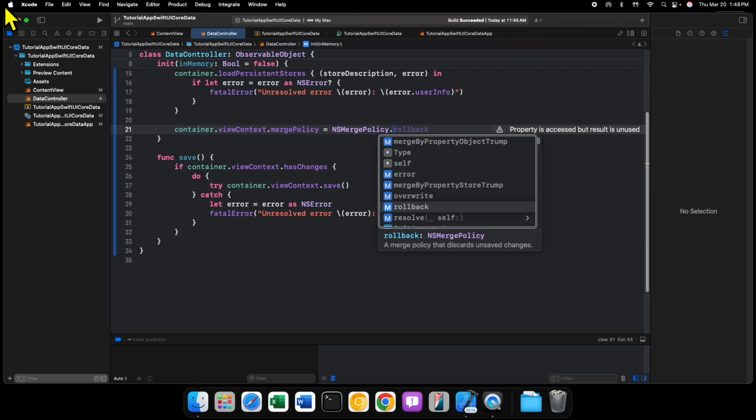Now, rollback. What does this merge policy do? Well, the NSRollbackMergePolicy. Let's back up. We talked about override, and rollback is the exact opposite of override. It says, hey, prefer every attribute value that's already in the database, already in the Core Data store, over the stuff in memory.